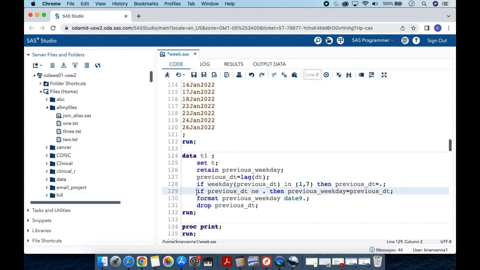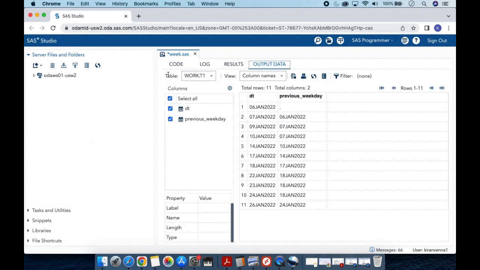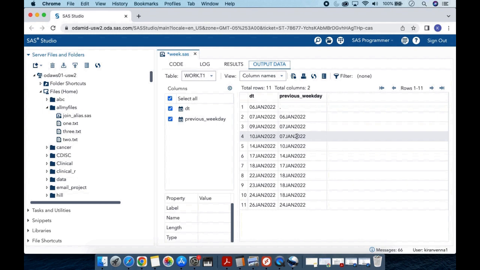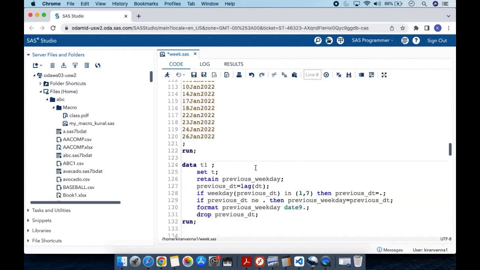In here we are populating that value by saying that if previous underscore dt not equal to missing, then previous underscore weekday equal to previous underscore dt, and I'm also formatting previous underscore weekday. This is just to show the values in a good way. And then as we do not need previous underscore dt, I can drop this variable also. Now let me quickly run this and see our results. Our results are pretty much what I have shown you manually.